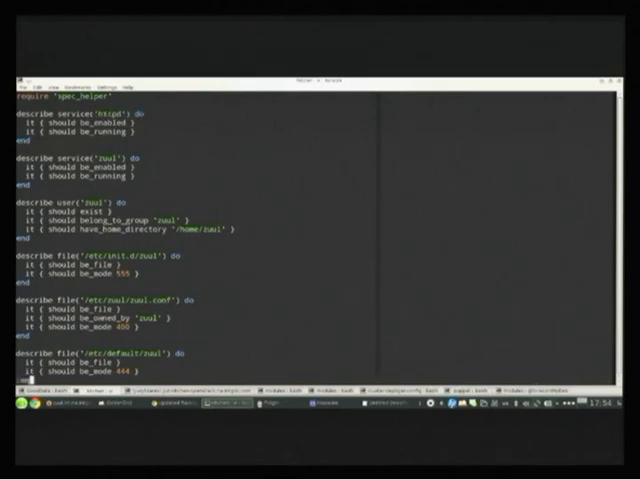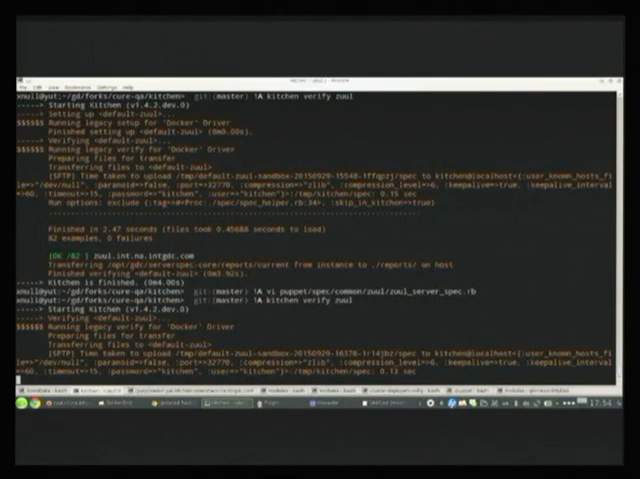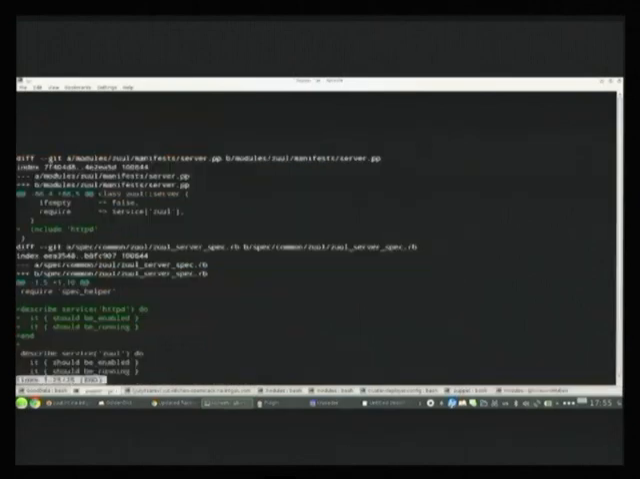So the idea itself is very simple. It should be enabled, it should be running. We're running the freshly created tests. It should obviously fail, and it does. It reflects that we have no HTTPD. And now we're going to implement the actual infra code.